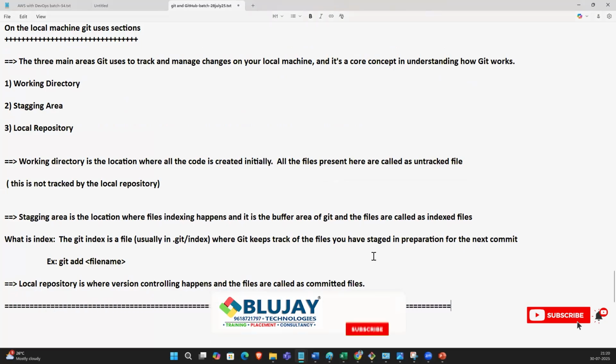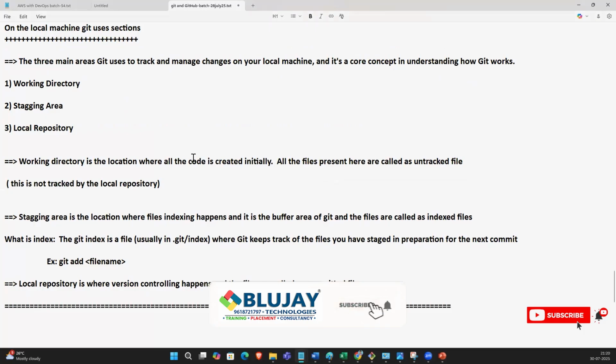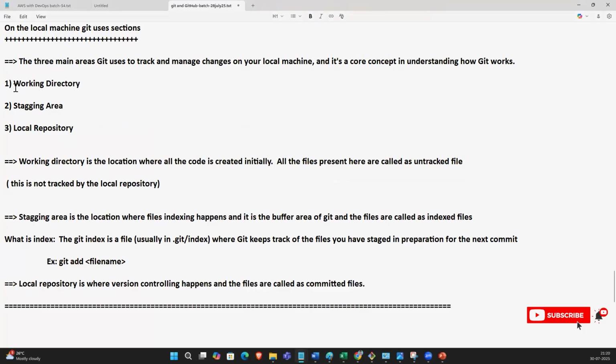Whatever code we wrote, I want to send it to the local repository. So this is the way: working directory, staging area, and local repository. We need to execute a few commands. I will tell you those commands.